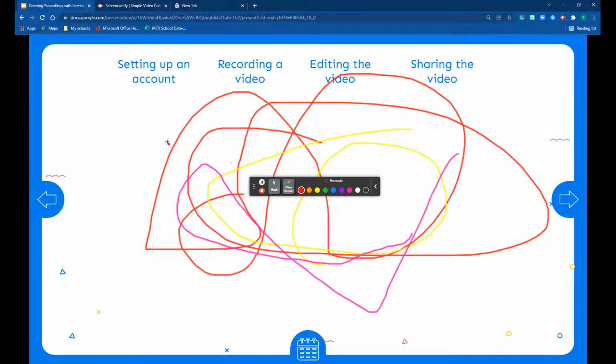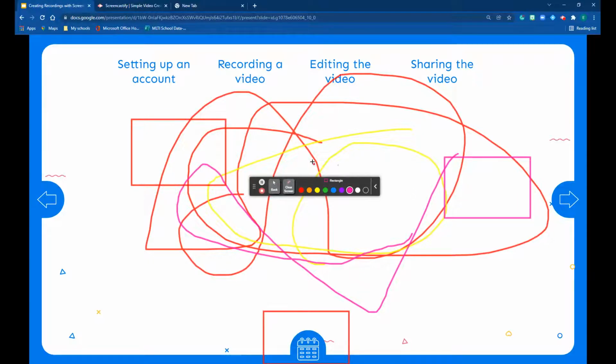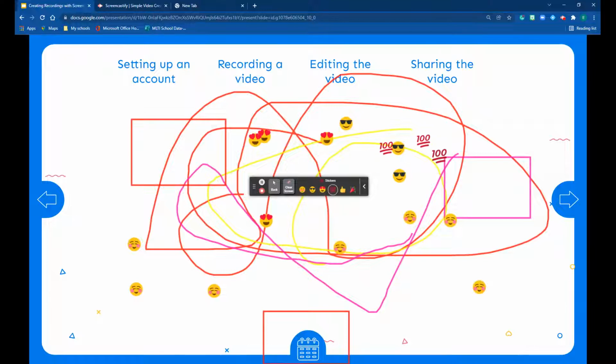You also have a rectangle tool, which you can make rectangles just like this, and again, change the colors of those as well. And again, you can clear the screen when you're done with it. There are also stickers, which are just kind of fun. You get all sorts of different kinds. Go 100. Thumbs up all around. And celebration. Again, you can clear the screen if you want to.